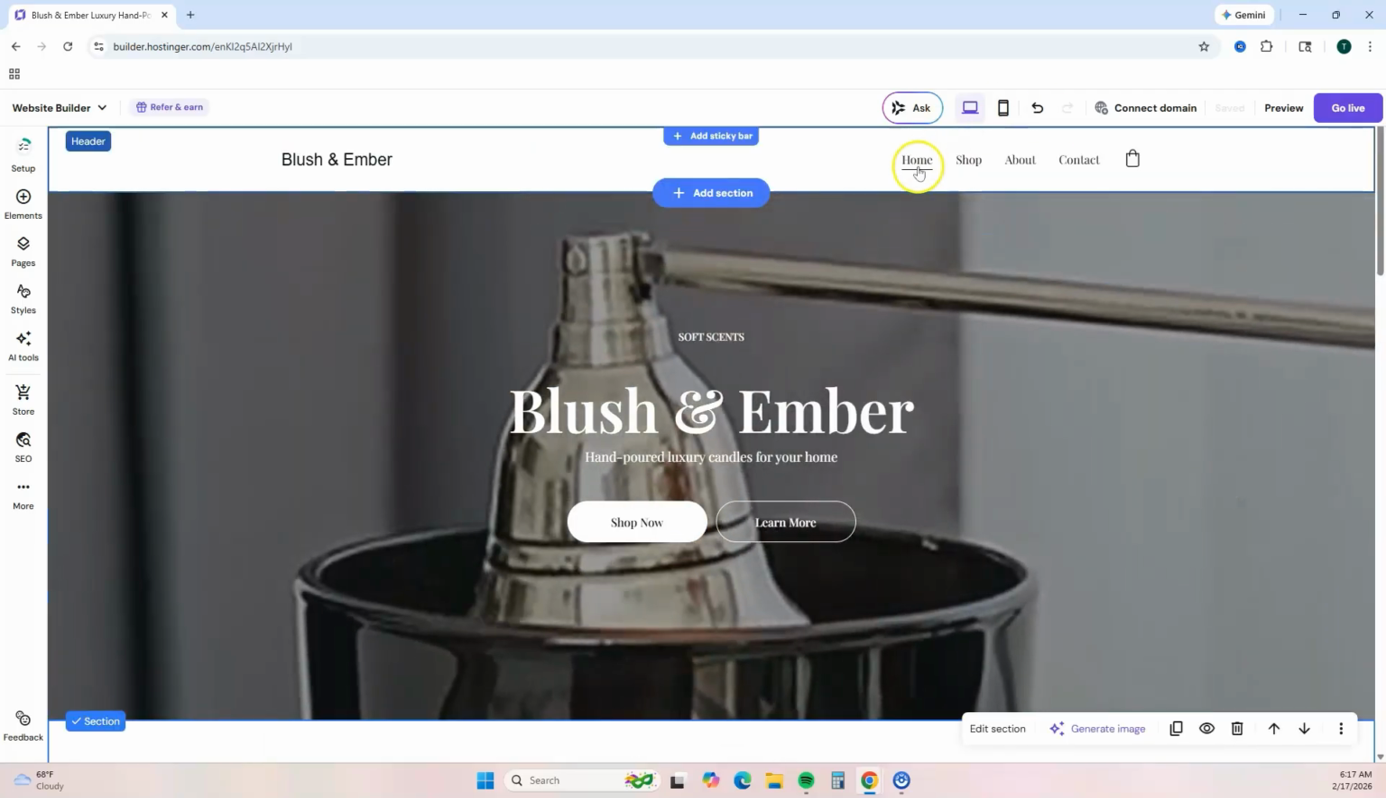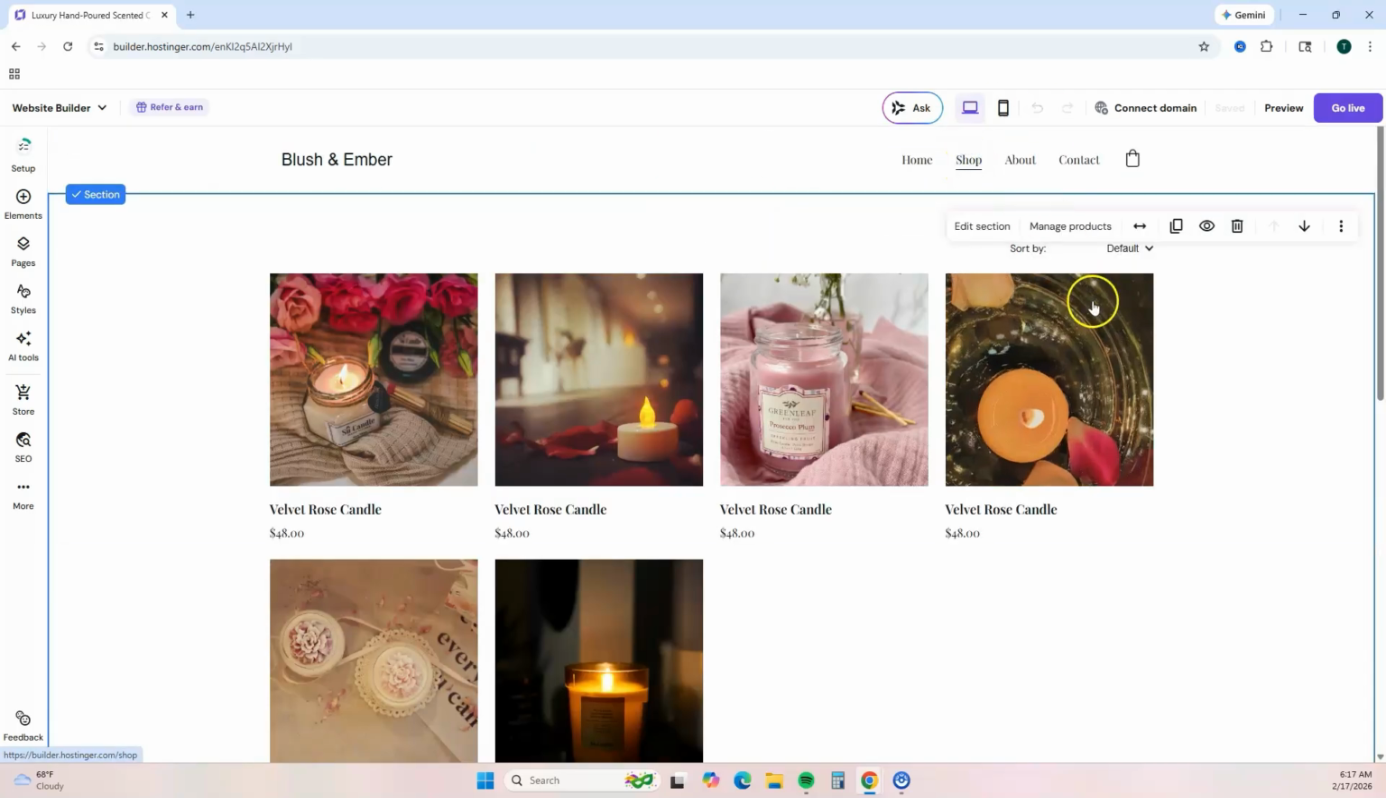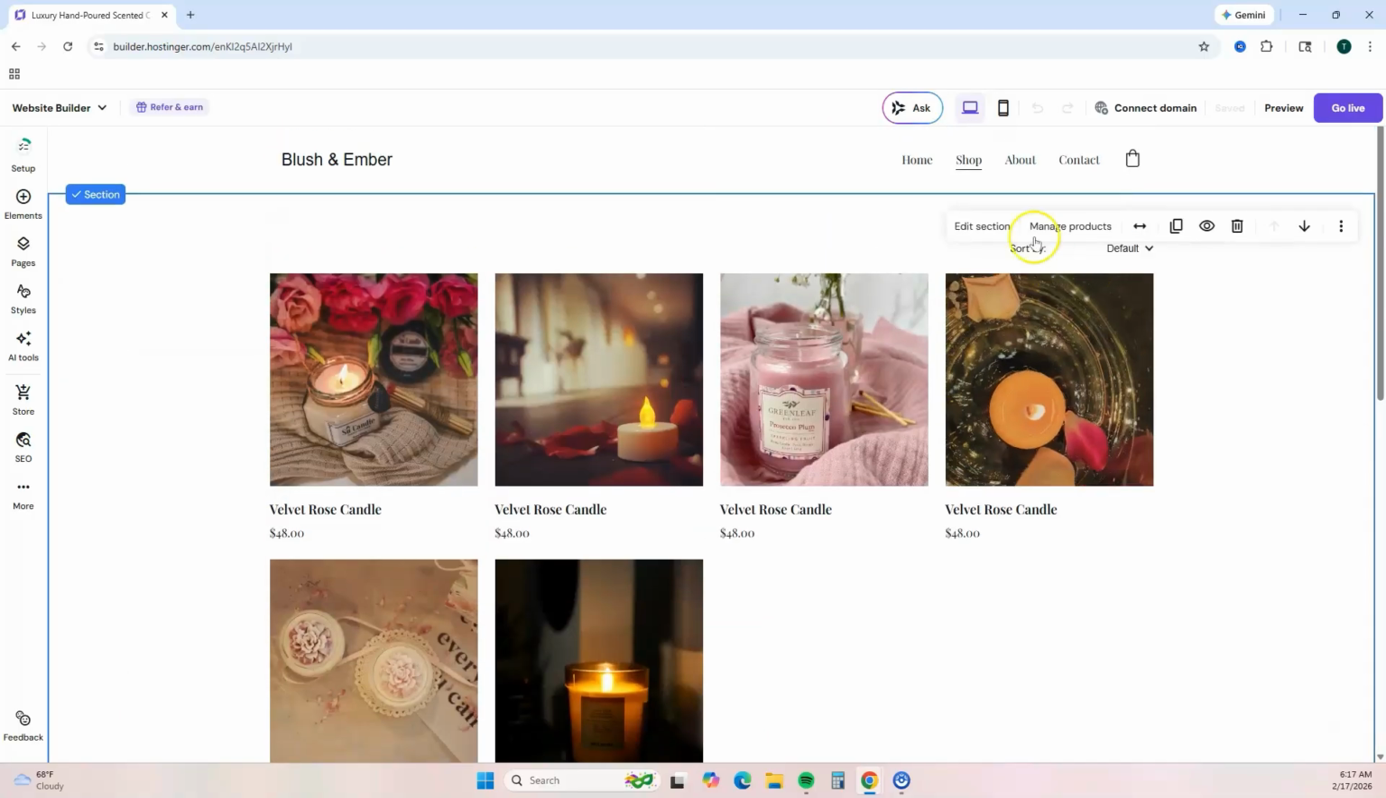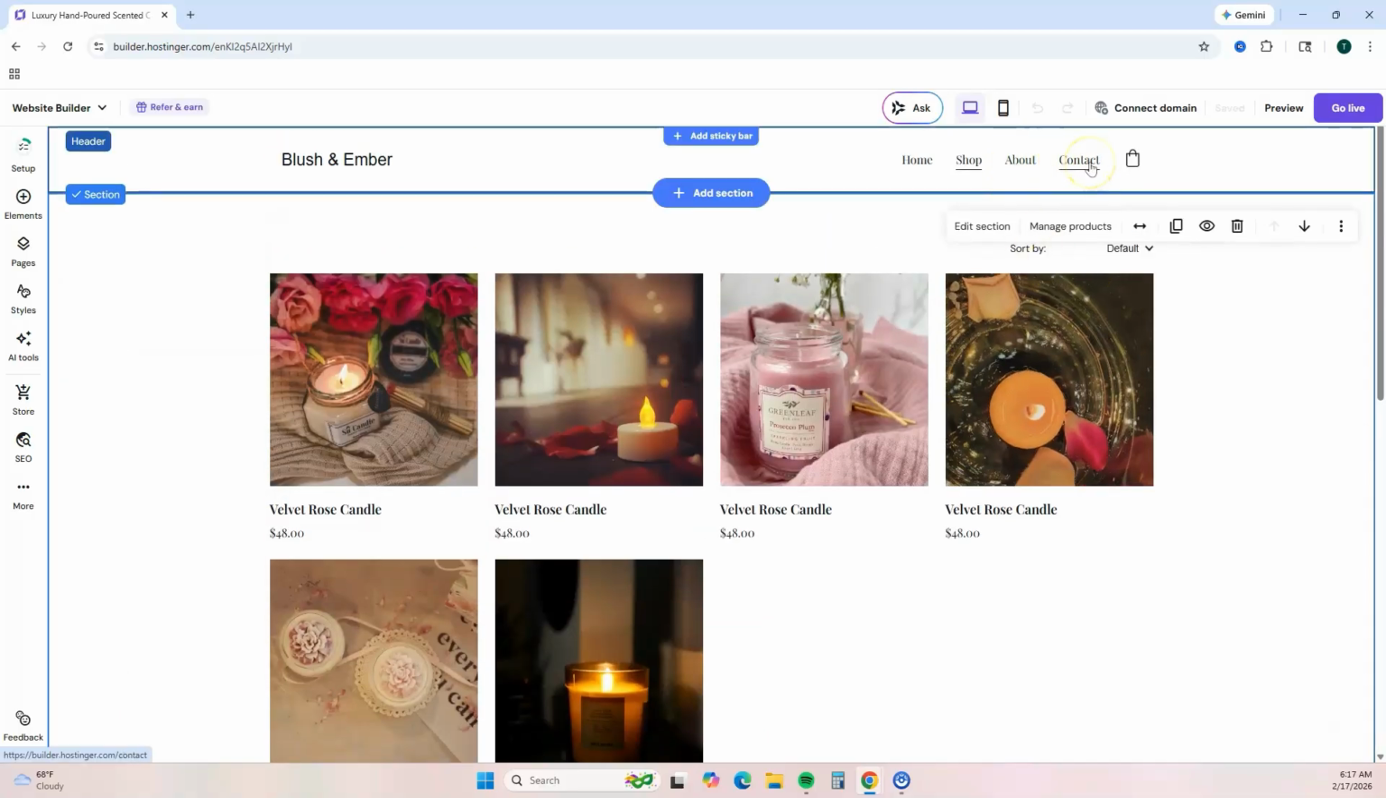If we scroll to the top, right now we have our home page. We have a shop page that shows our list of products, an about page, and a contact.